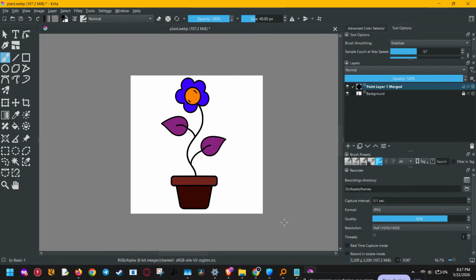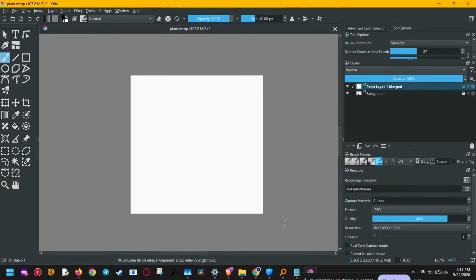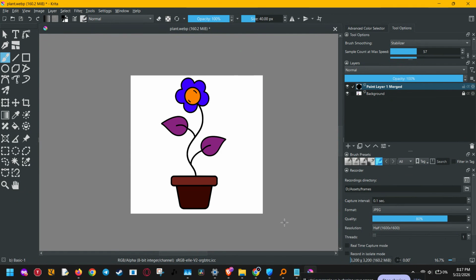If Krita is showing a VCRUntime error, don't worry. This usually means Krita cannot find the Microsoft Visual C++ runtime libraries it needs to launch properly. In this video, I'll show you the fastest ways to fix it, step by step, so you can get Krita open again and back to creating without the frustration.